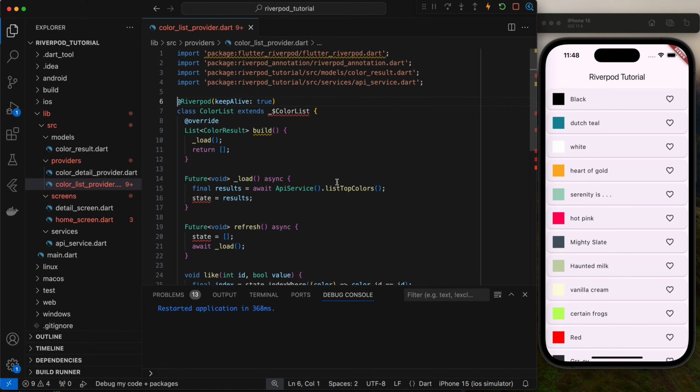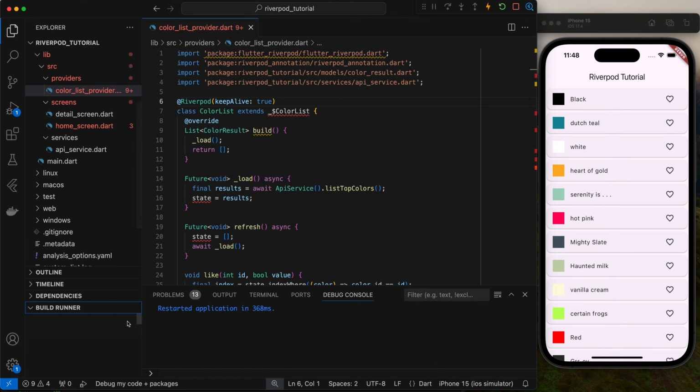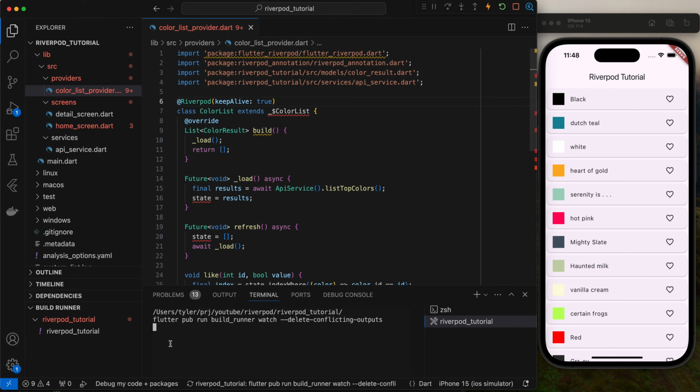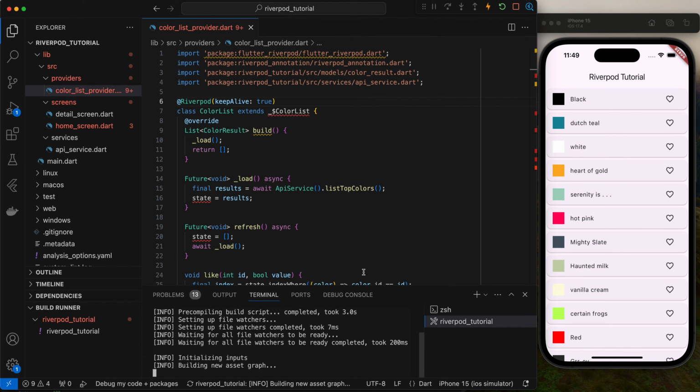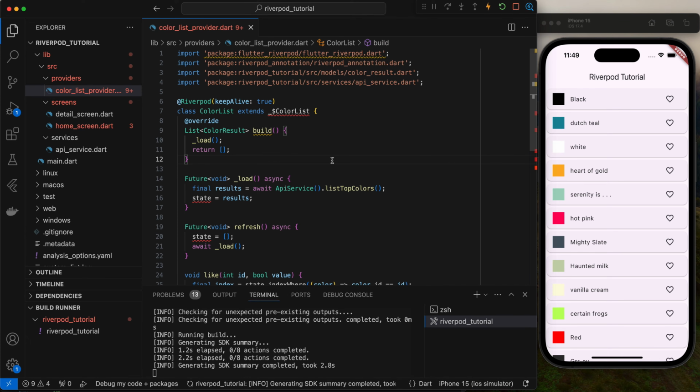Now you have to run the build runner function. I have a nice little plugin so I don't have to remember what to type. And if we see this load, I'm actually going to click this one right here, which will actually watch. So it's running flutter pub run build_runner watch --delete-conflicting-outputs. So I just have this watching so that when we make changes, everything is good.